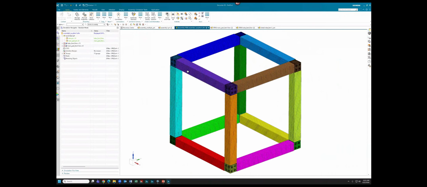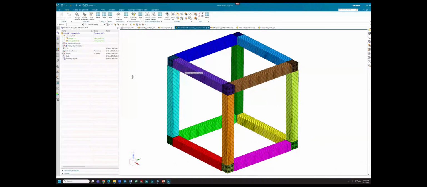And again, this is something that's really nice about Simcenter. I always leverage the ability to make useful FEM pictures like this for my reports or to send to colleagues, just to help people really understand what's going on in your finite element model.